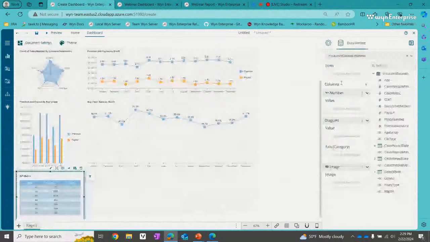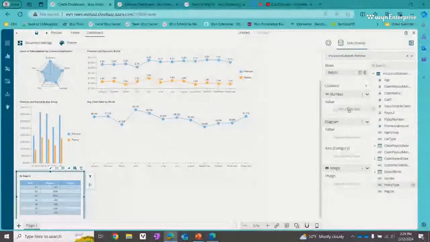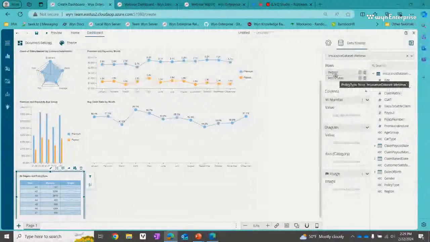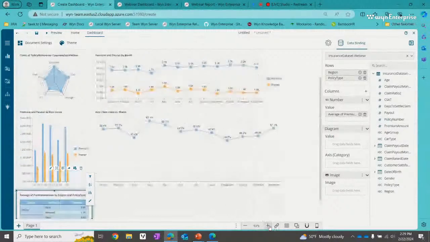Region at the bottom, and policy type, both to the rows, and the average of premium amounts to the column. And we'll change that method to average. All right, now you may notice off the bat, we have something with our visual here. Let me zoom back in, maybe a little bit too small.